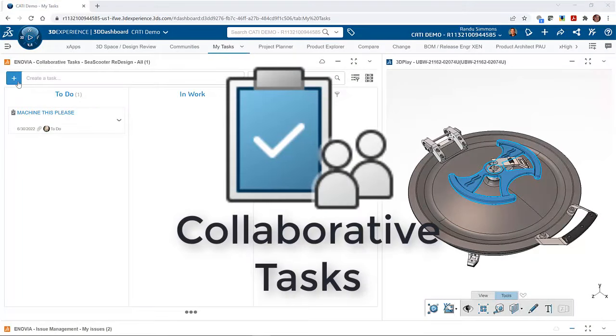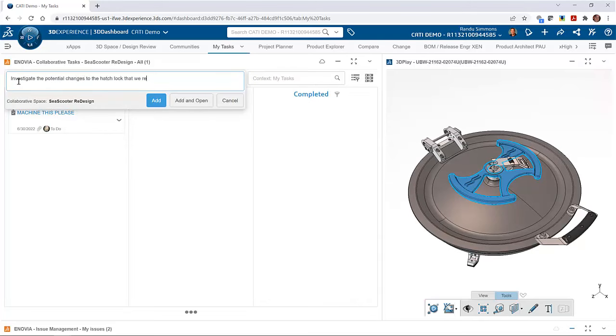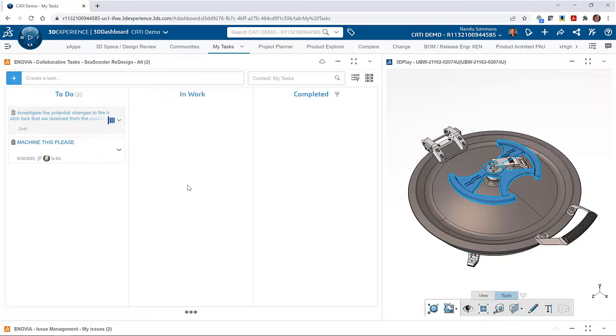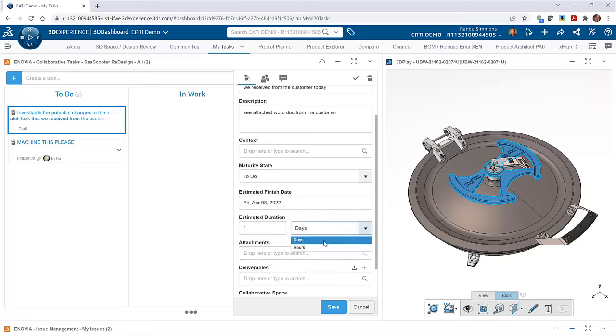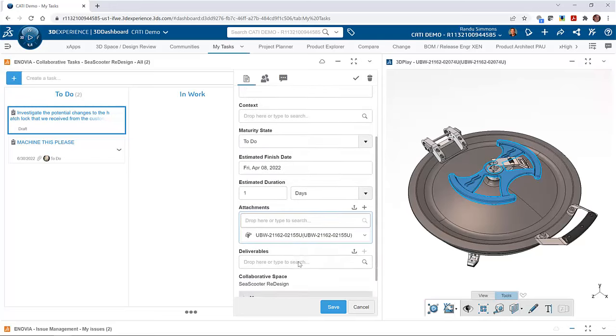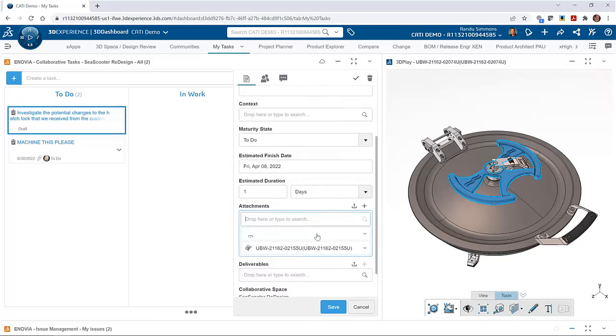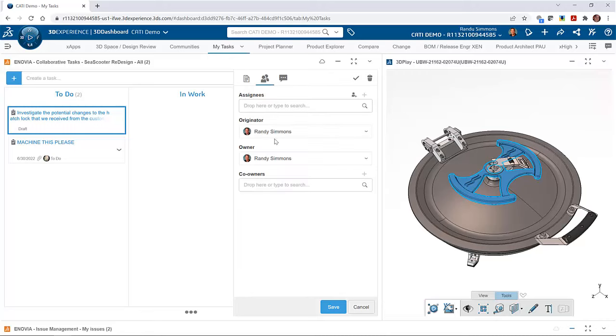Collaborative tasks are available to all users on the platform to assign to themselves or to other people in the organization. When a task is created, the maturity state, estimated finish date, and expected number of hours or days can be established. Another great feature is that 3D models and even non-CAD files can be attached to a task so that there is no confusion about what needs to be addressed. Then users can be assigned to the task to get it underway.